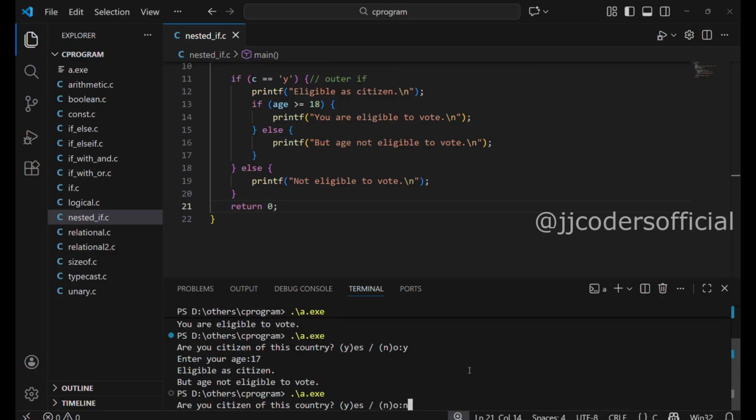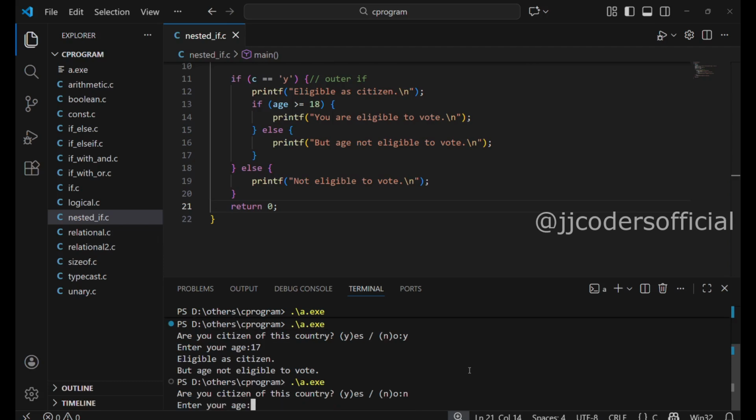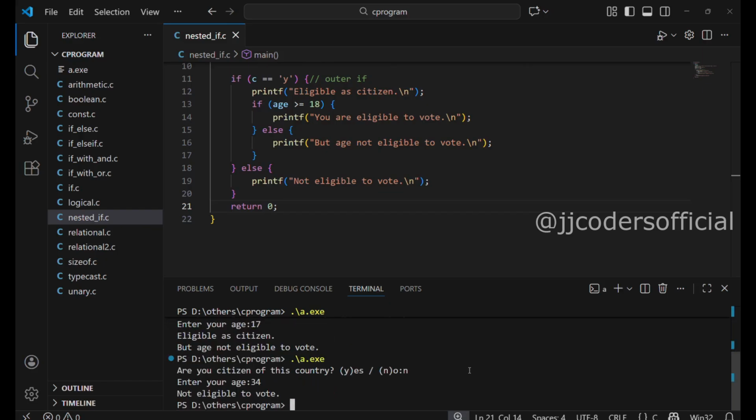Let's rerun the program again. Now I am giving n for no, 34 as age. The output is not eligible to vote. Let me explain the output one by one.